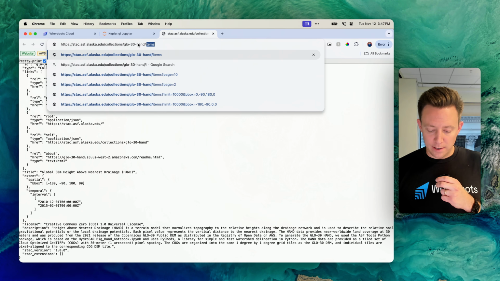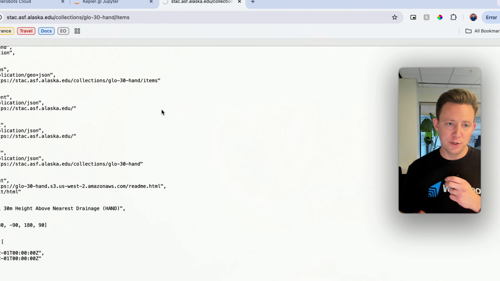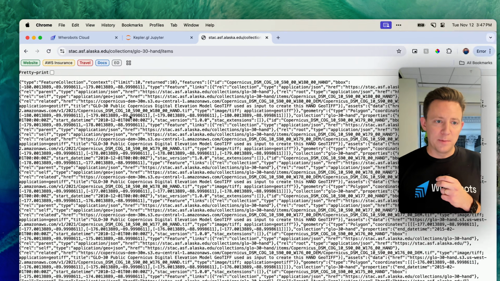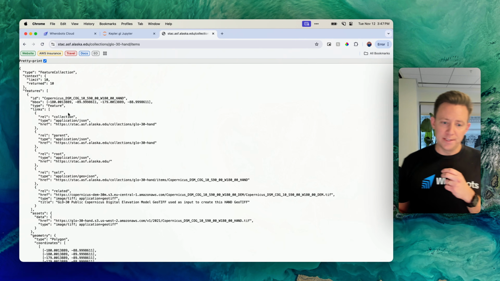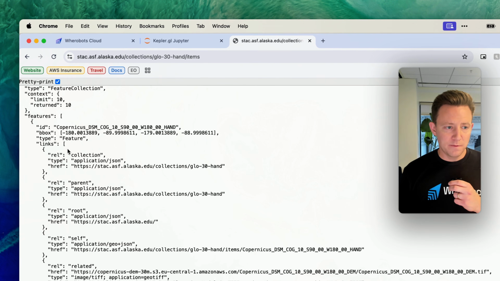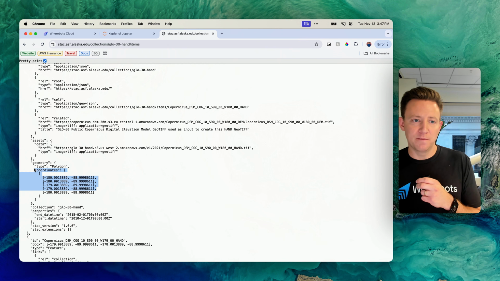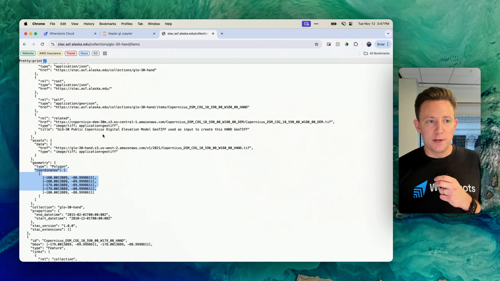But what we want to look at are the items, so that we can show here. This will show you a specific set of those individual cloud optimized GeoTIFF tiles, and it returns it as GeoJSON. As you can see here, it has some of the features and then the actual geometry that bounds that specific tile or that subset of data. So that's what we're going to want to do.